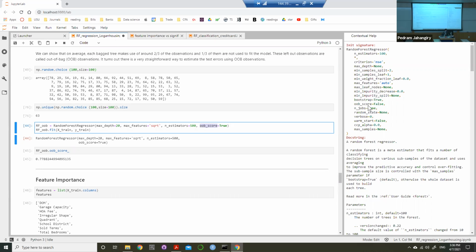Because by default it's false. Look at that. If I set that equal to true, then behind the scenes the algorithm is going to report those out of bag observations and then perform whatever metric you're interested in. For example, if you're interested in R squared in regression, it's going to report the R squared for out of bag observations. In classification, it's going to report the accuracy of out of bag observations.